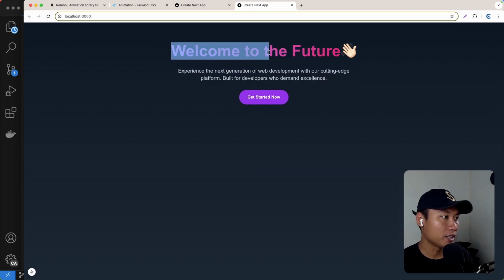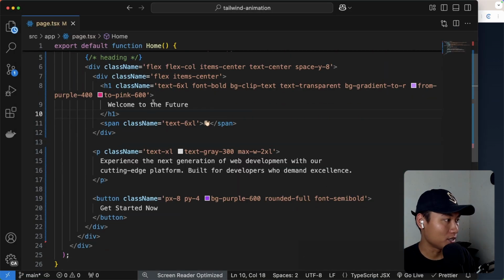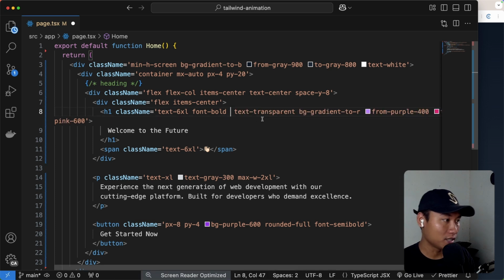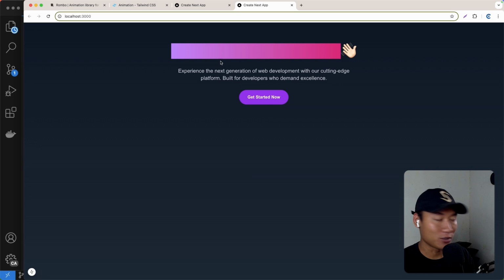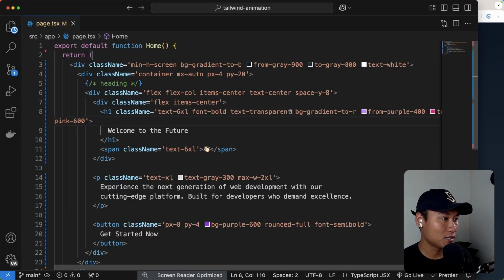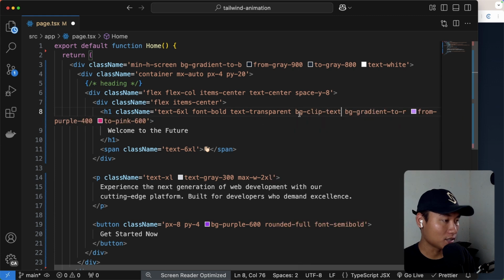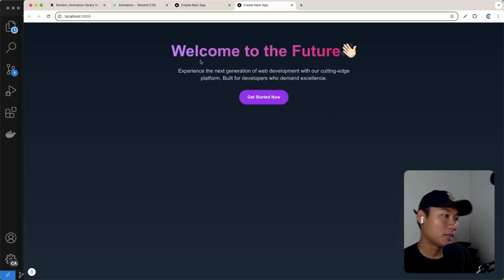To create gradient background color with this text right here, it's just really simple. As you can see right here on the heading 1, the important thing is just this background clip text, right? If I just remove that, as you can see, it's going to look like this. It's basically just giving this background gradient to right from this color into this pink color, right? And then as you can see, this is the result. And if I add this class right here, background clip text, then it's going to place that color on the text. It looks super nice. All right, that's for the header.